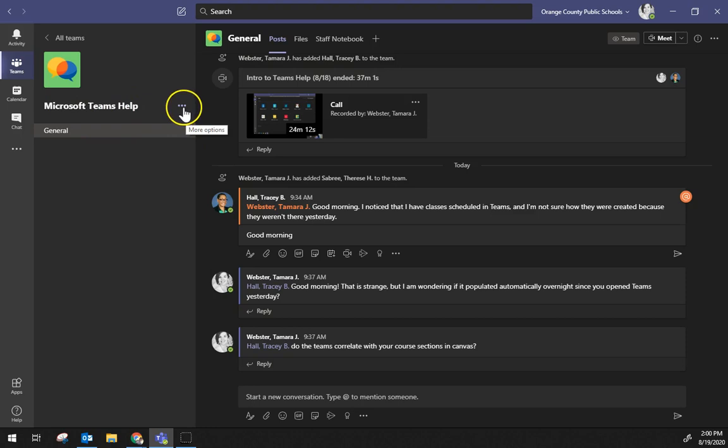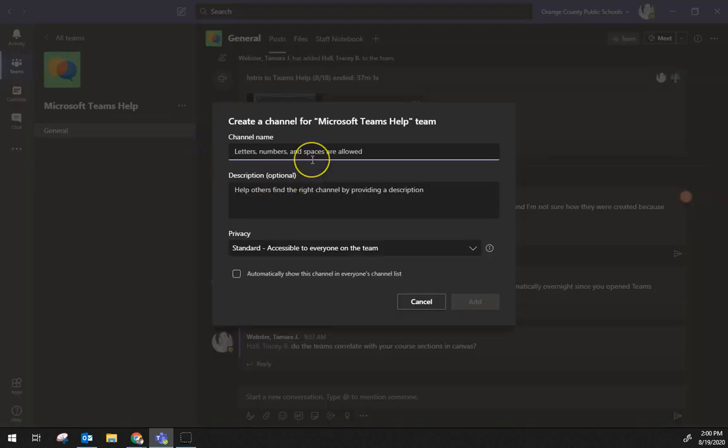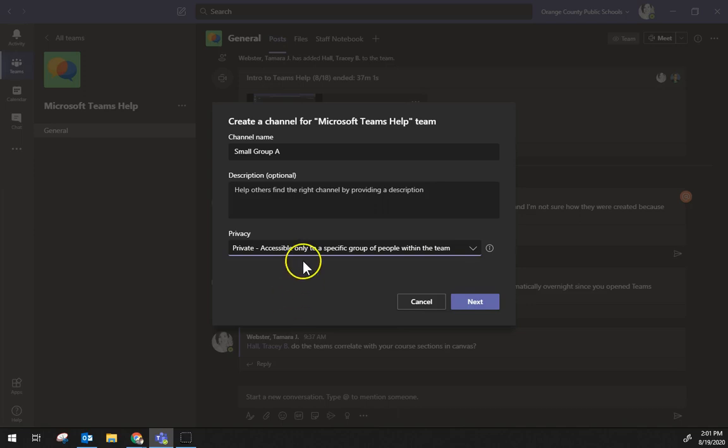If you want to create a small group, you're going to go up to the three little dots, the menu or more options for all of the team, not just the general, and you're going to add a channel. So when you click on add a channel, you can name it small group A, and then you want to change the privacy. Instead of accessible to everyone on the team, you want to change it to private so that it's only accessible to the people you pull into that channel.